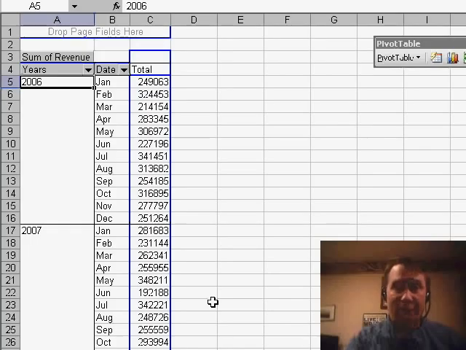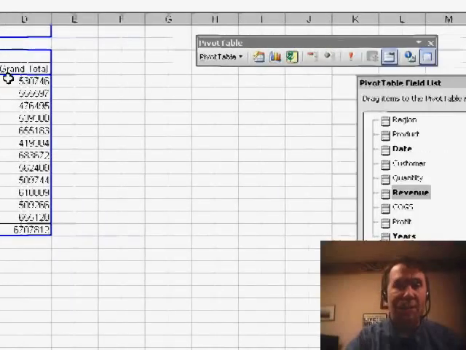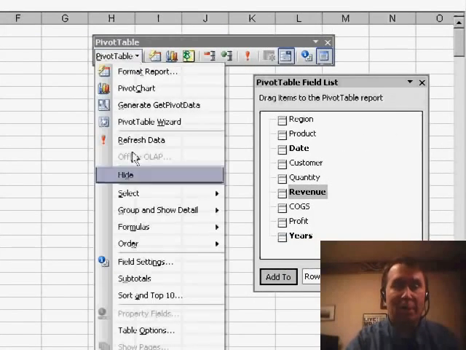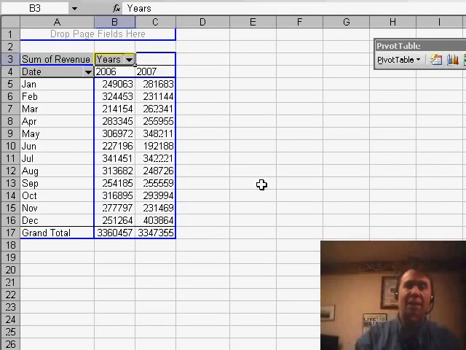Now you'll see that what's interesting is where we initially had one field along the left-hand side, just the date field, we now have dates and years. And it's interesting that Excel does this, breaking things out into two different fields, because now we can take the year field and move it across the top. So that way we can see year versus year, what the revenue was. Now I'm going to take the grand total off. So we'll go to the pivot table, table options, and remove grand total for rows. So that way we have 2006, 2007.